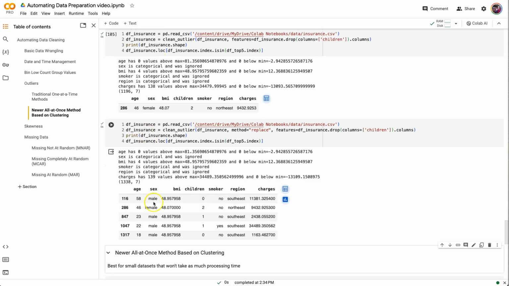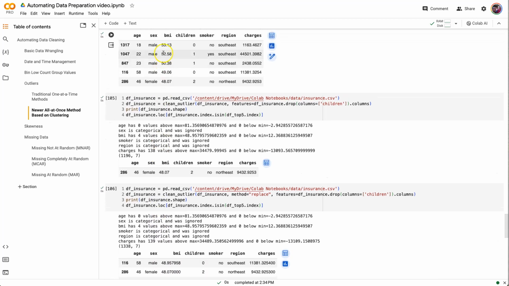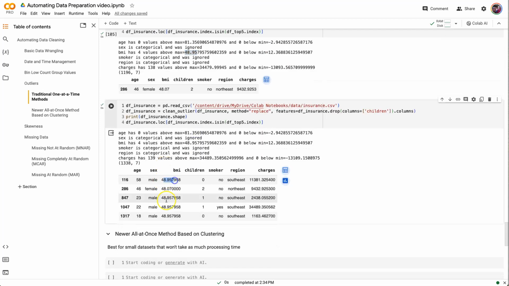And now this one. Okay, so here's what we got. Those 4 right here, 1317, 1070, 1047, 847, those values have been replaced with the theoretical max, 48.95. So now all these are 48.95. So it kept the rows but moved our values up. This is used sometimes. My only problem with this technique of replacing is that it kind of creates some spikes on our histogram. It makes our distribution not super smooth.